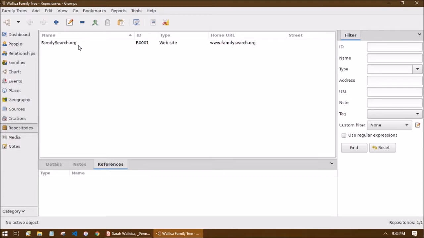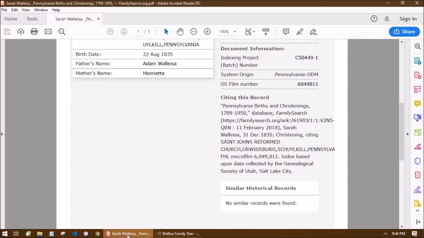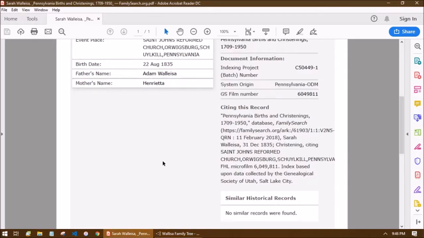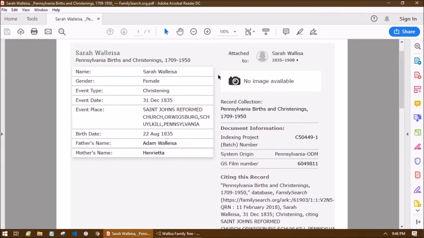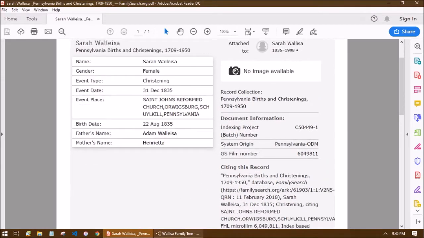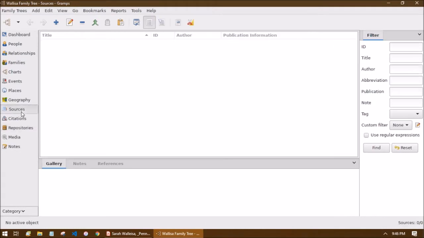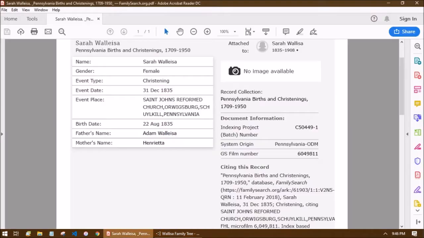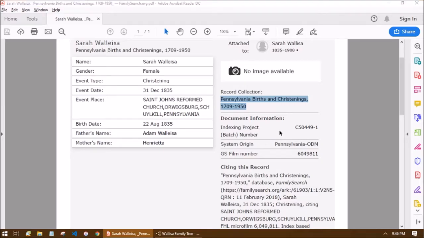All right. So the next thing that we need to do is figure out what this source is. Okay, so this is a record within a source, but we need to find out what the source is so that we can put it in our sources view. So our source here is actually going to be the collection that this record comes from. So you can see right here, record collection, and we've got Pennsylvania births and christenings, 1709 to 1950. So we're just going to copy this text, and we're going to paste it right into Gramps.